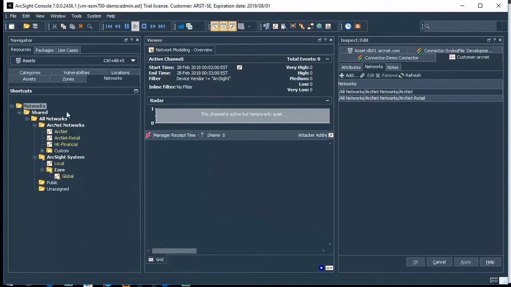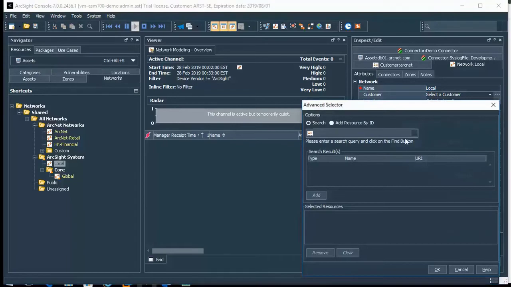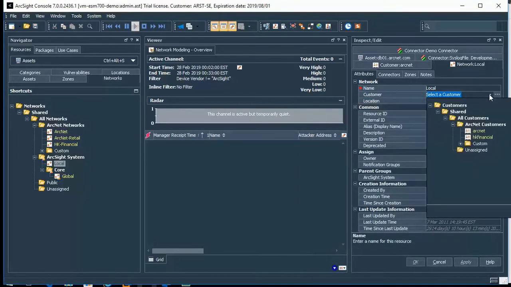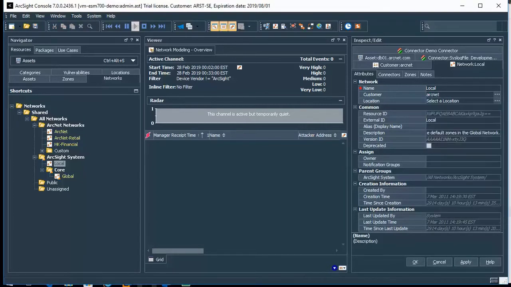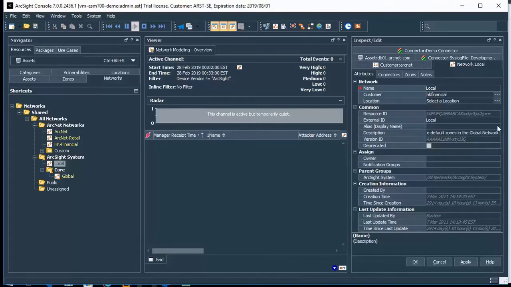As you can see, within networks, it was mentioned that there were some defaults. So here's local and here's global that were mentioned. You can see that there's no customer associated, but there's only the dialog to enter one value. If we click in here and choose one, for example ArcNet, and click OK, that's the only one that's available. If we go and choose another one, as you can see, it does not have the option to put multiple customers, so that 1-to-1 ratio still exists.